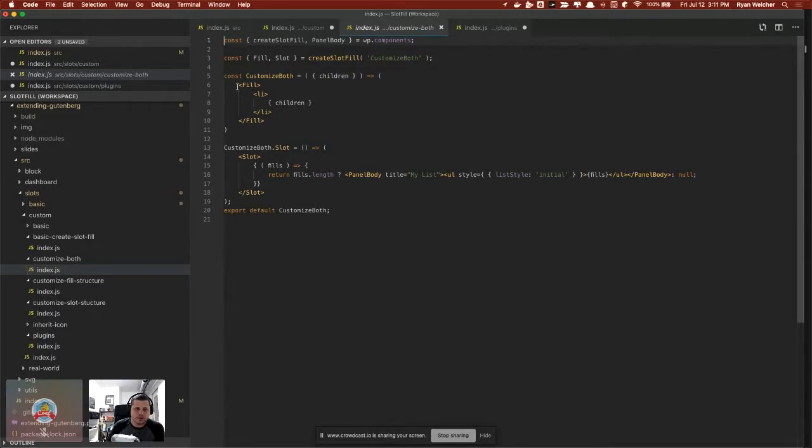functions for both. So we have a fill. So I'm going to put each fill inside of a list item tag. And then I'm going to take the slot, and I'm going to wrap the whole slot in a panel body with an unordered list and some styles to make it actually show up in my demo, and front enders don't make fun of me for my CSS.